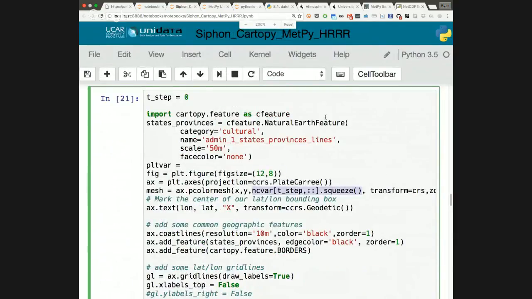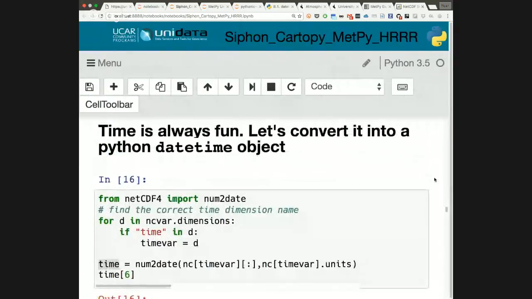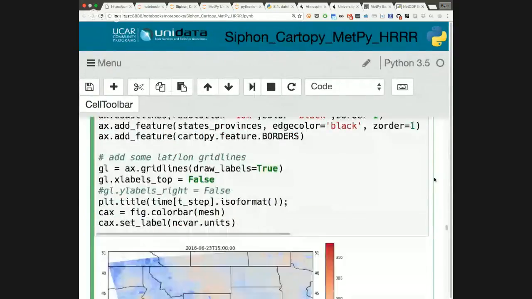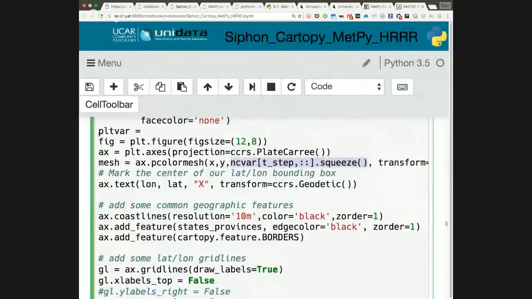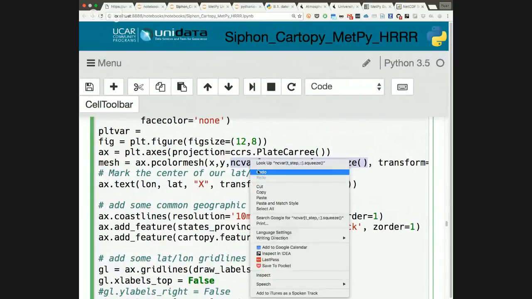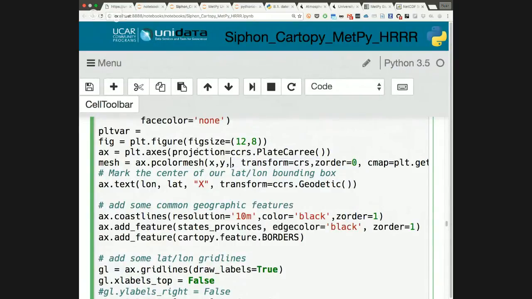Let me blow that up here. Yep, blew that up too big. So I've got plot var, and I'm going to copy from this pcolor mesh command my variable. So I'll go back down here and replace that with PLTVAR. All right.